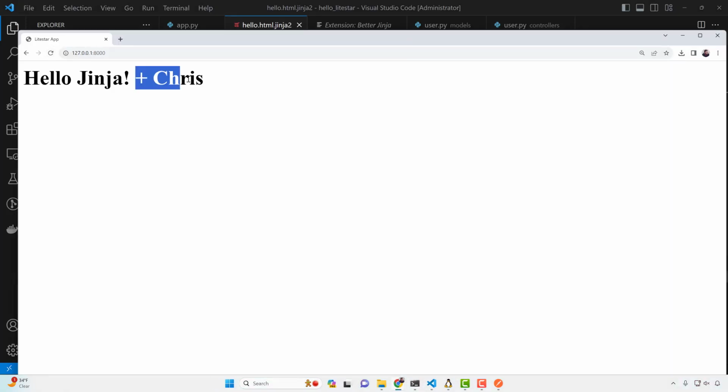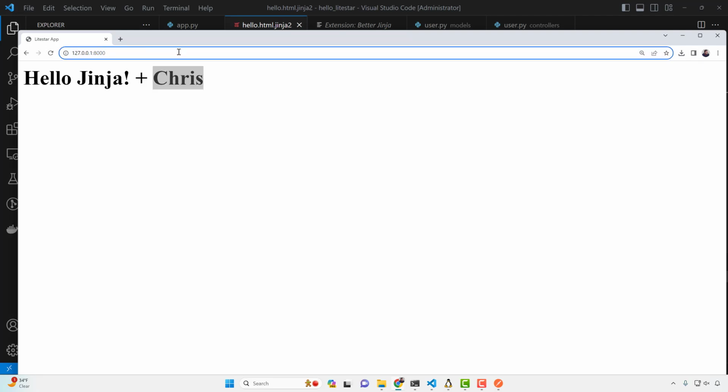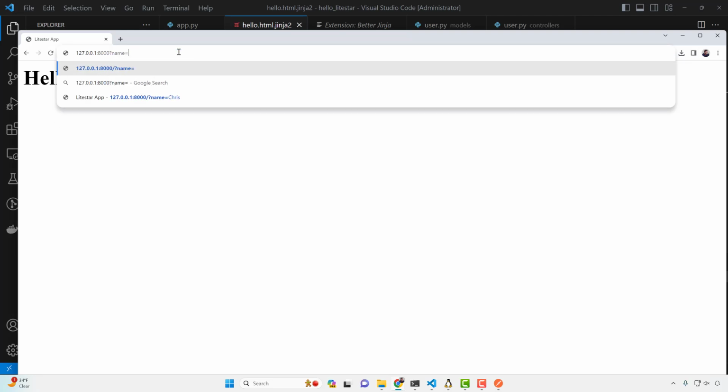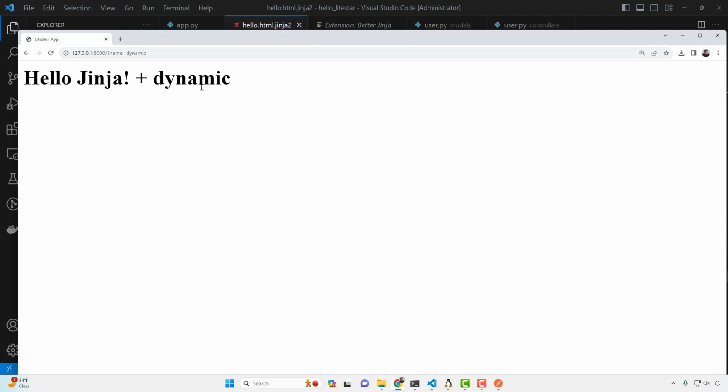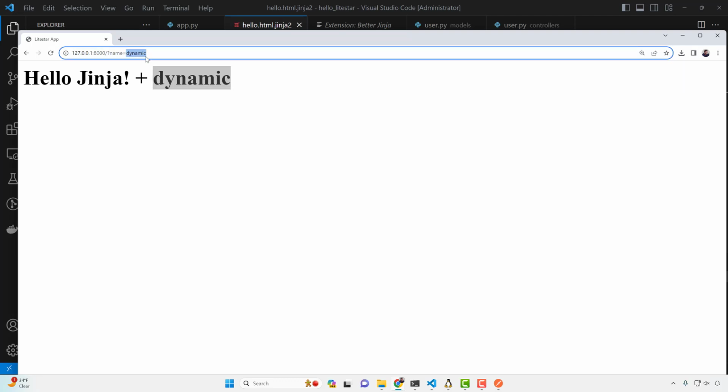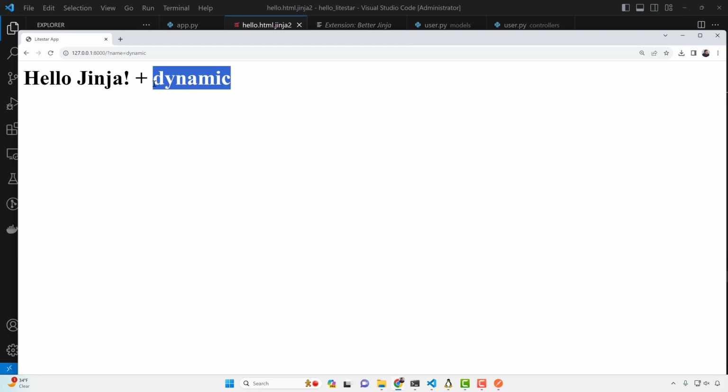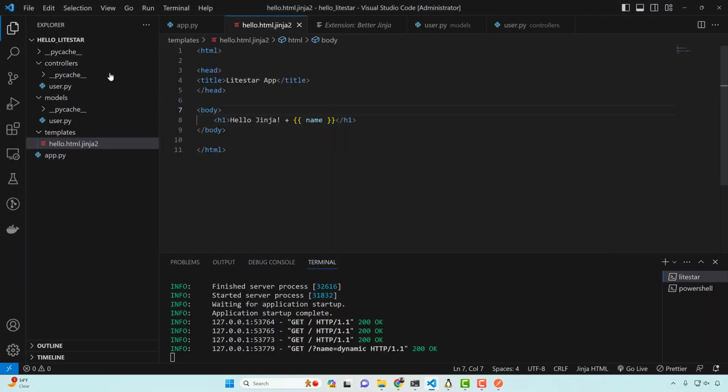Yeah, there it is. All right, so that's how you're passing data to your template. And then if you want this to be dynamic, you could say name equals dynamic, and then you can see it updates. So we defined a default value name of Chris, so you didn't have to pass it as a query string. But you could also pass it as a query string and have dynamic data rendered via the template.